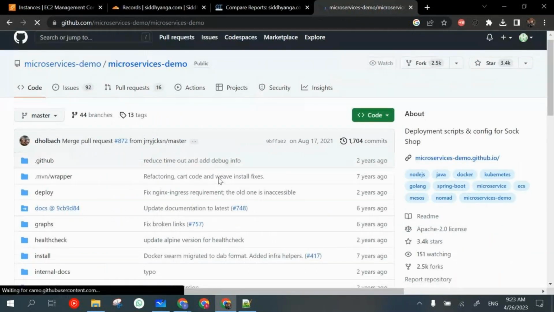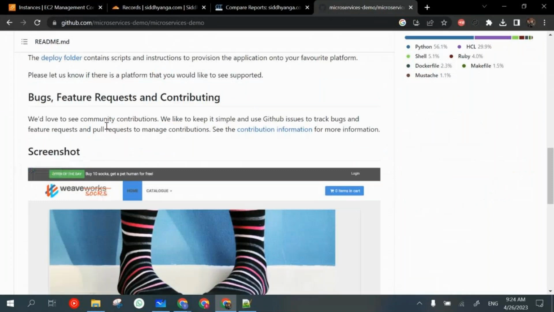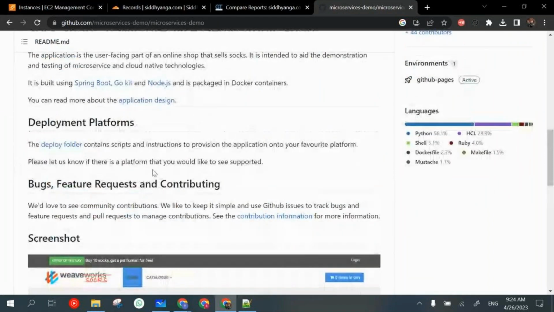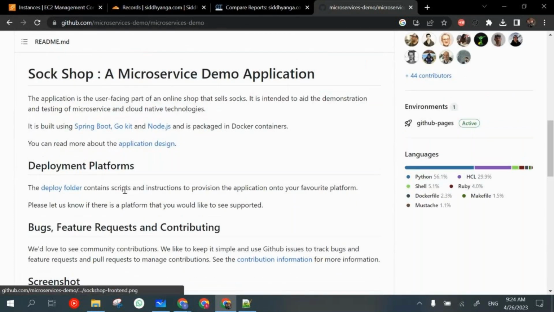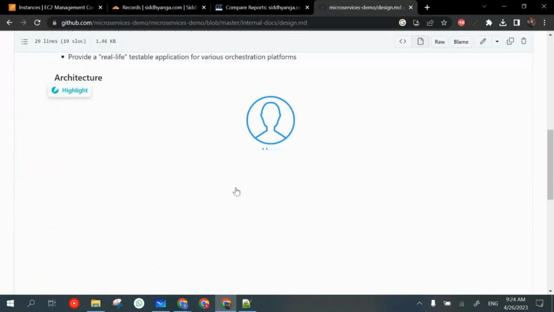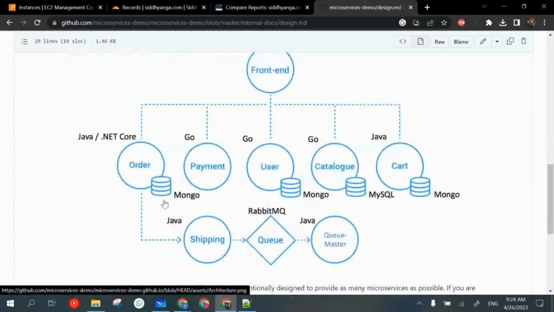Using this application, we will be testing it. We'll be recording it in JMeter, testing it, and analyzing it using Grafana and AppDynamics. This is our demo application, and it has different services: order, payment, user, catalog, cart, and shipping. These are all microservices.